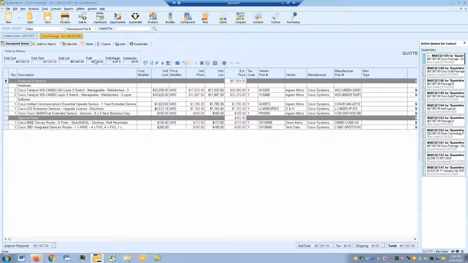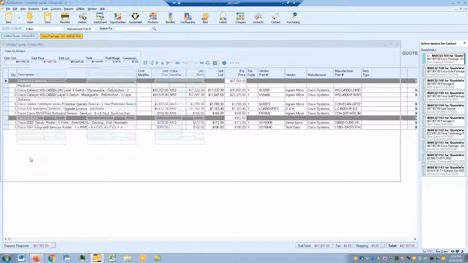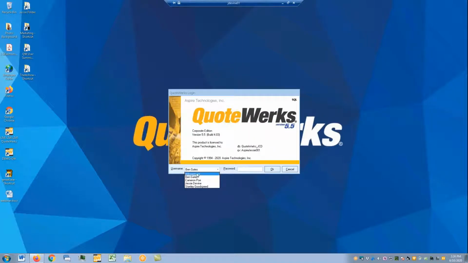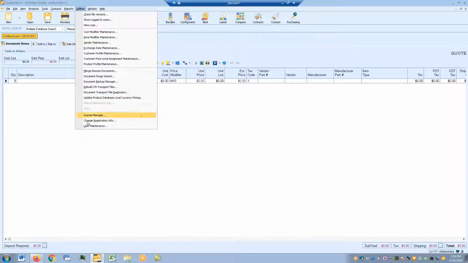But I do want to show you some of the important settings as far as making sure that your document approvals and users are set correctly. So let's do that really quick. I'm going to sign in as an administrator. All right. So first, for any user profile changes, we're going to go to Utilities, User Maintenance.